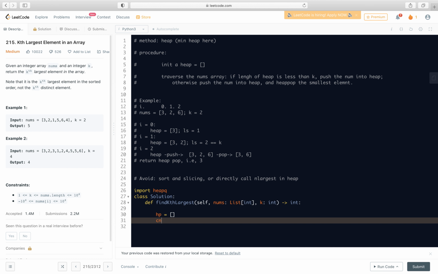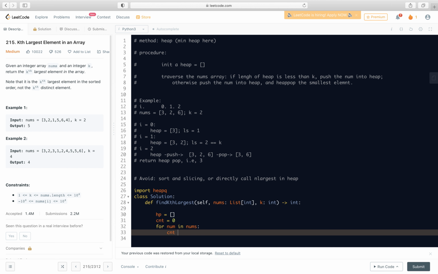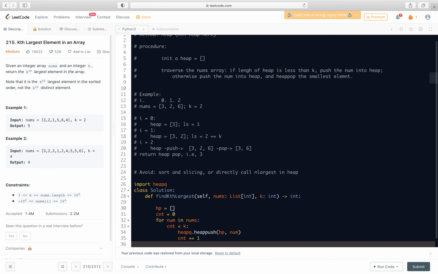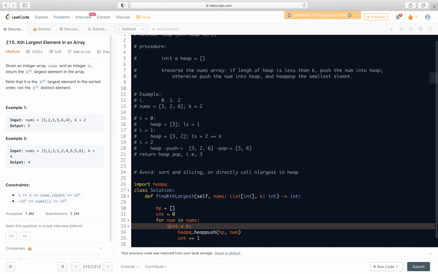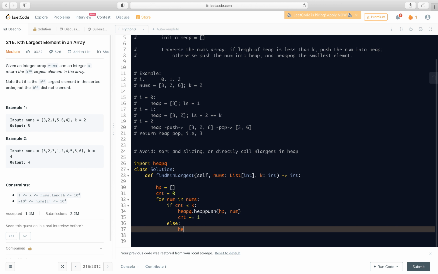For this purpose, I will directly write the code. Import heapq, and then basically we want to do the above procedure. First, let's initialize a heap. Let's just use an empty list, and then we do a count. The count is how many elements are currently in the heap. Then we iterate in nums. Then we check if the count is less than k. If it is less than k, we are going to push the current element to the heap, that is heap num, and then we increment the count by 1.